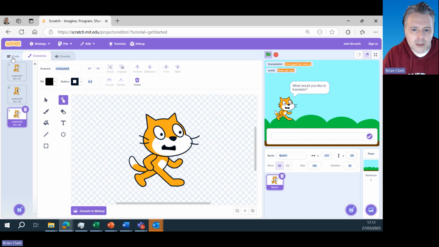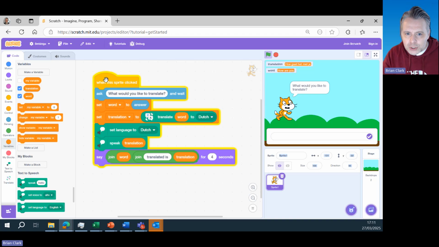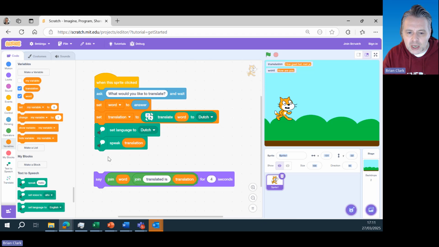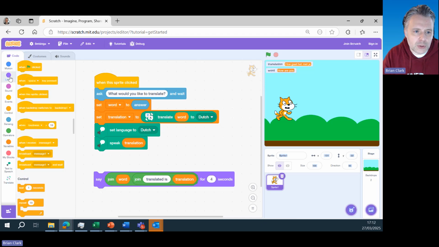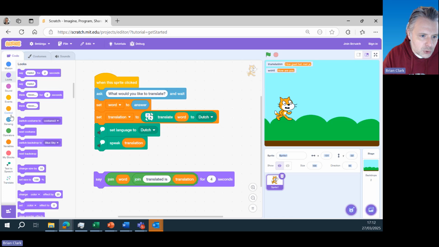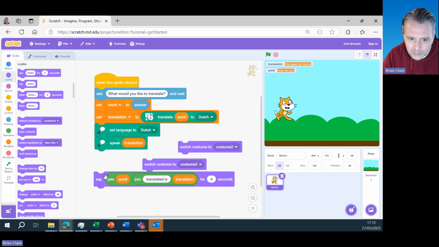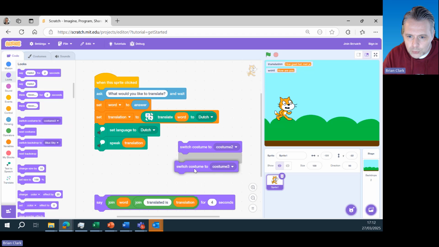So back to my code. At this point, let's have a look. Sprite clicked. What do you want to translate? The word, set translation to this, speak translation. So the speak translation, let's make sure we put our changing how we're looking in there. So we'll go to our looks and I'll choose switch to costume. Let's go to costume 2. I'm going to duplicate that, and I'm going to say switch to costume 3. So I've got my switch to costume 2 and 3.